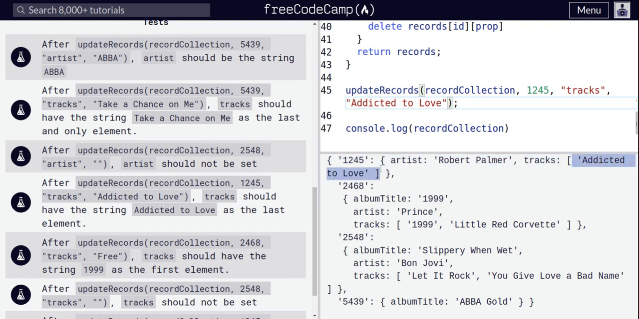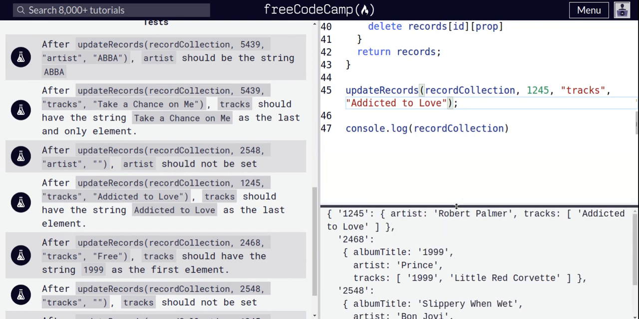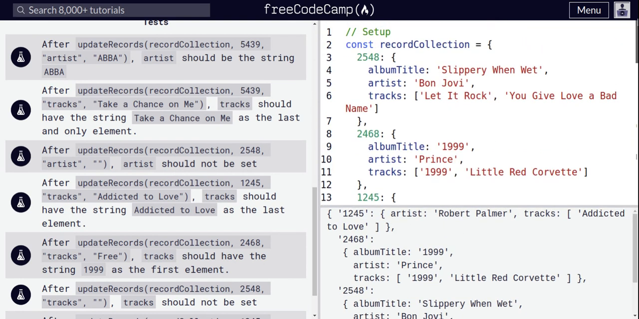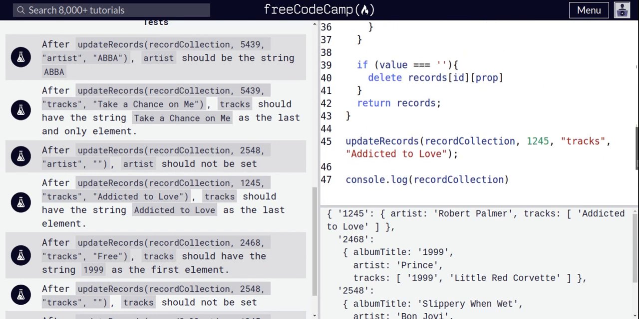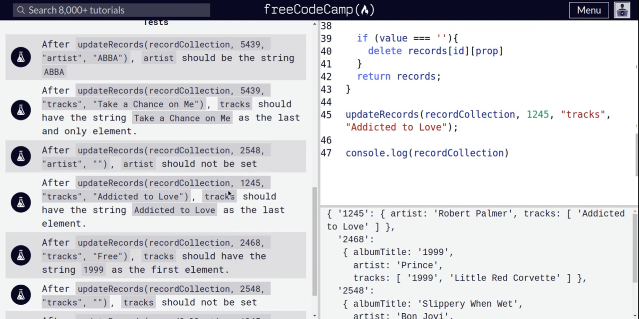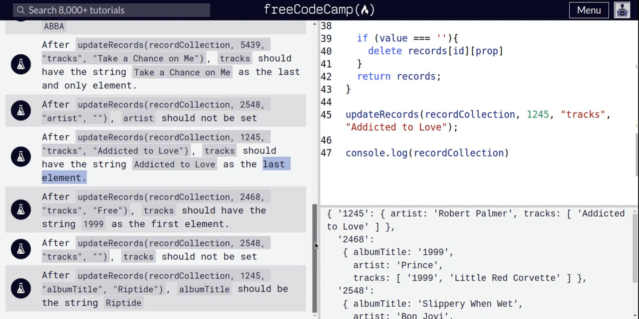What do we call this? Alright, let's see what we had previously in the beginning. 1245. Okay, it was completely empty. And now we have addicted to love. I'm just wondering why they said it should be the last element. Okay. The next one should have the string 1999 as the first element. That is for 2468.